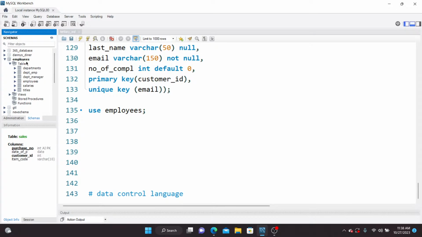If I click on employees, you see how many columns it has? One, two, three, four, five, six, seven. Employee number is an integer and that is the primary key. Birth date is a date. First name is a varying character of 14 characters. Last name is 16 characters. Gender is an enum and it is either male or female. Then we have hire date, which is a date. You see that?